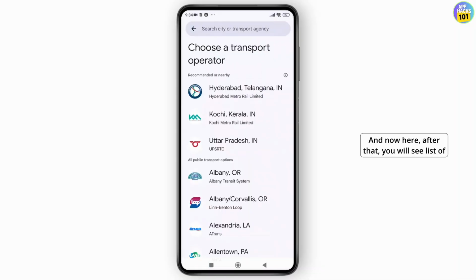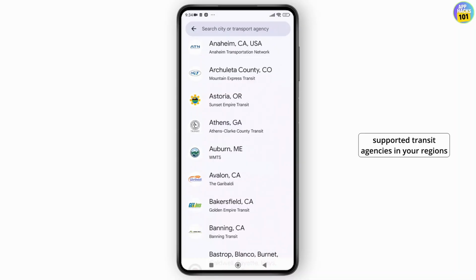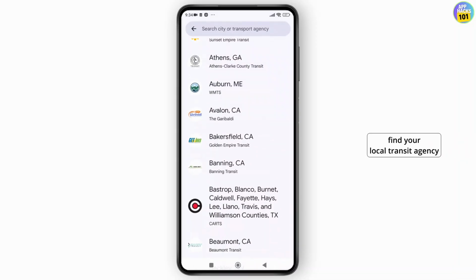And now here, after that, you'll see list of supported transit agencies in your regions. So here, simply scroll down and select the one to find your local transit agency.